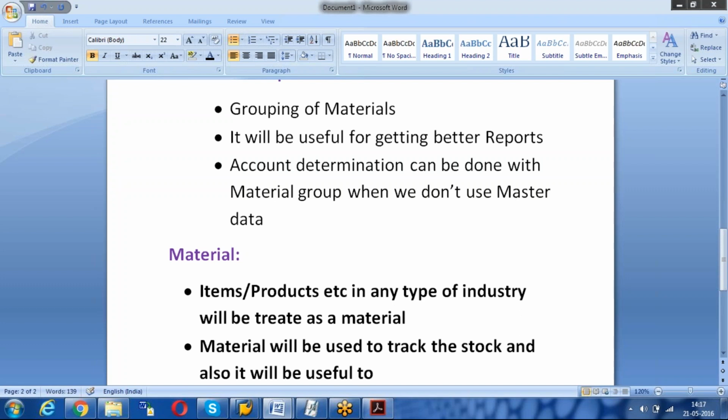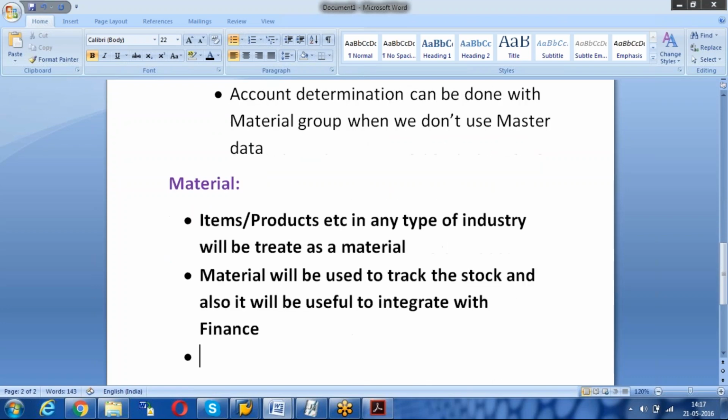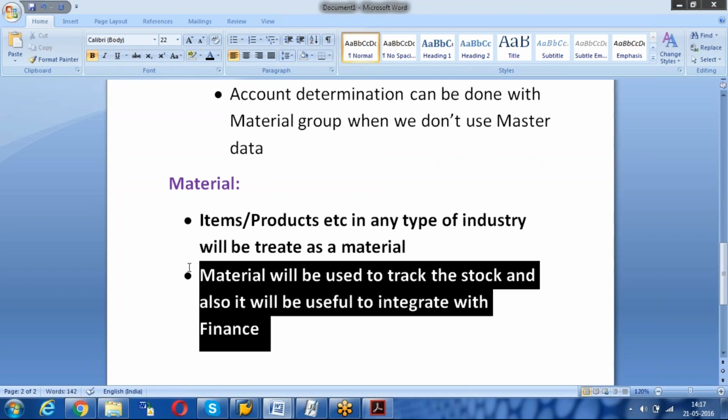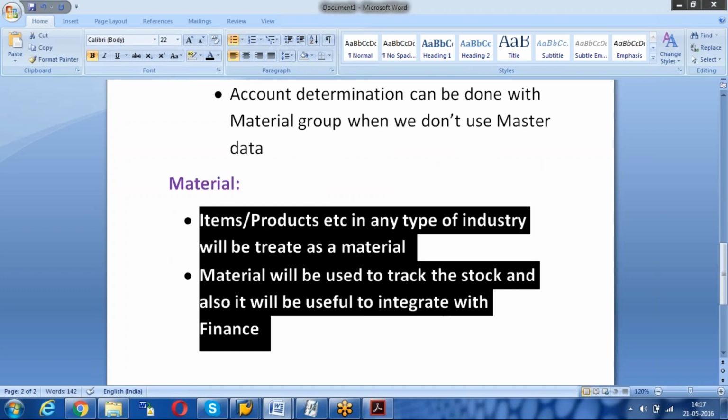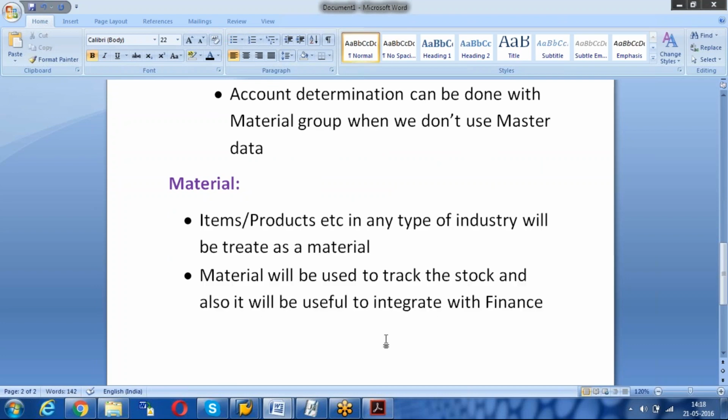useful to integrate with finance, because we maintain the price, everything in the material, right? That's why a valuation class will be directly assigned to the material master. That's why it is useful to assign directly, and also assign directly to the finance module, how we are integrating.